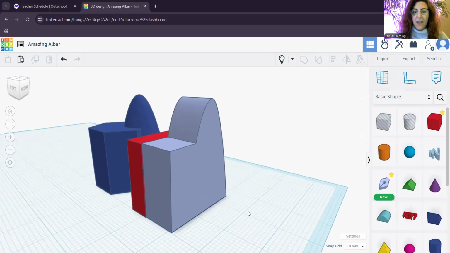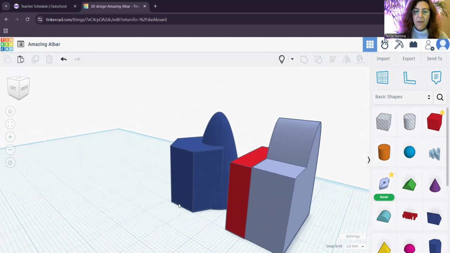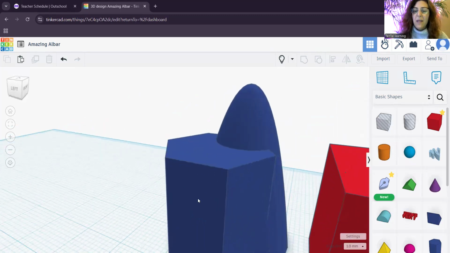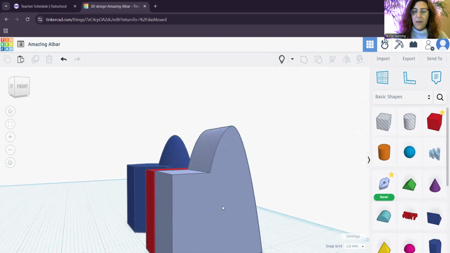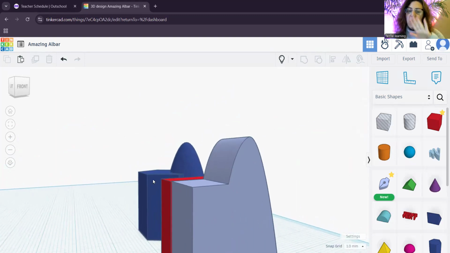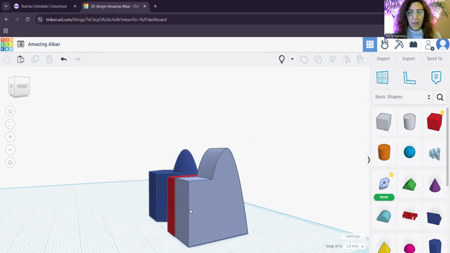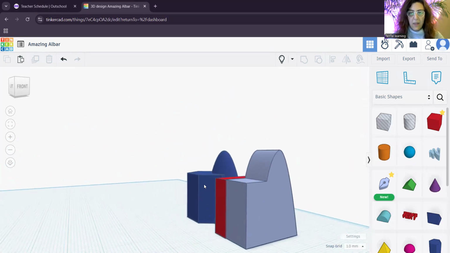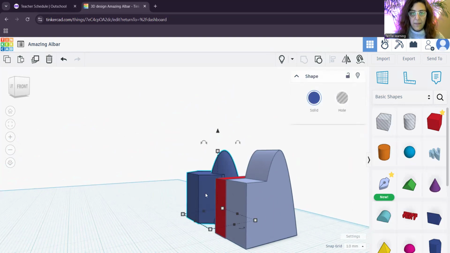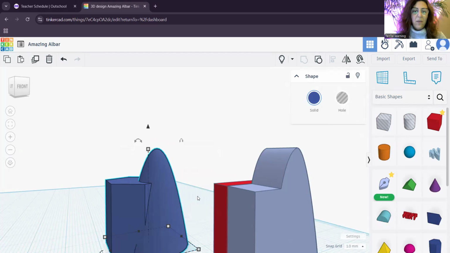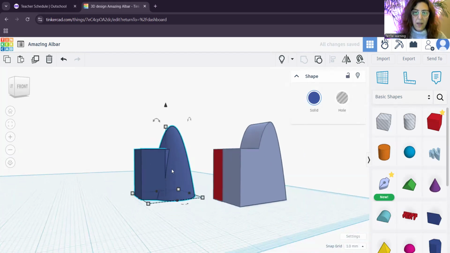I want to see if I have an object, like the blue one, how can I make an outline of it, kind of make another shape that uses the outline of the previous object. So our example is this one.